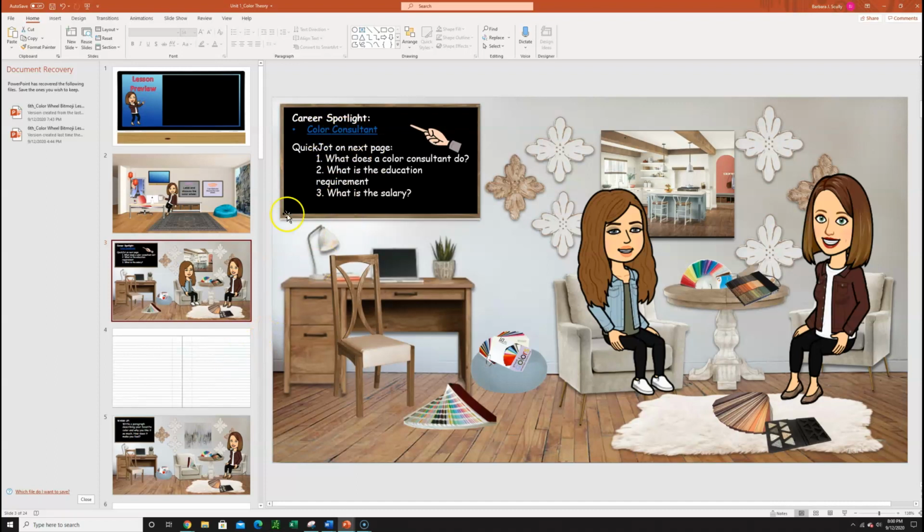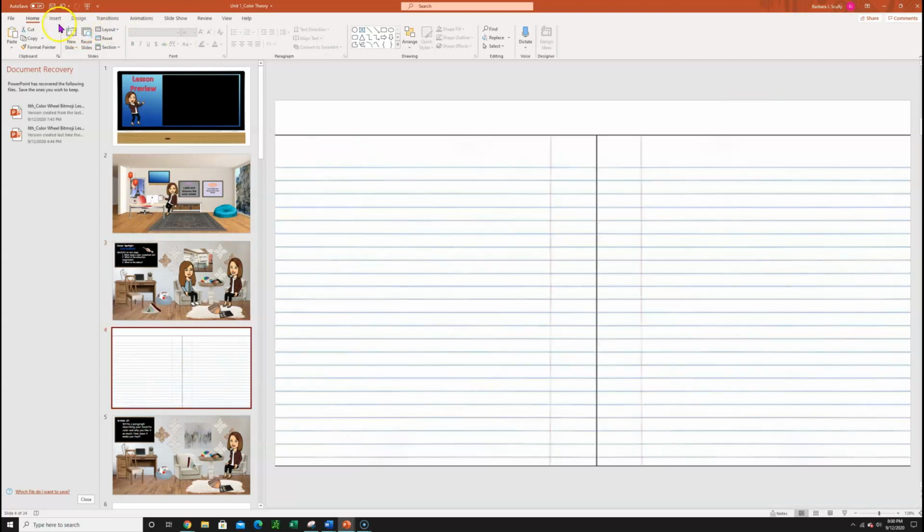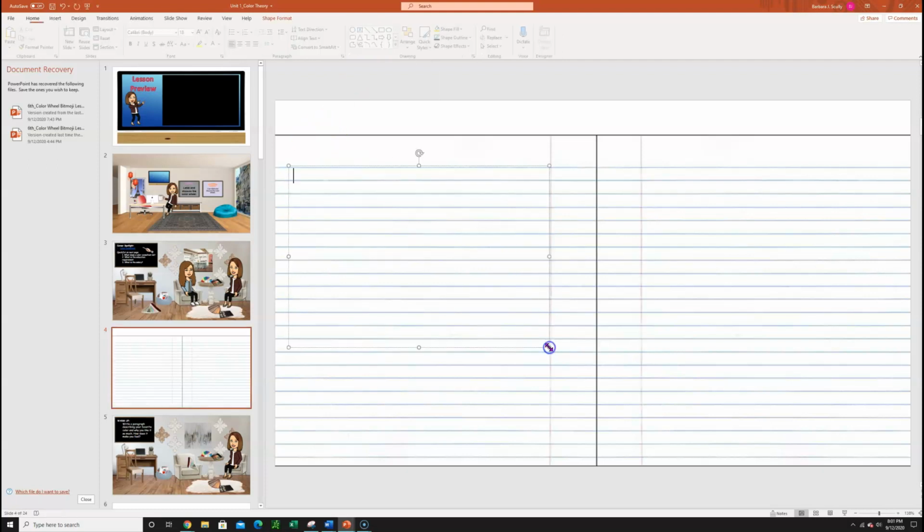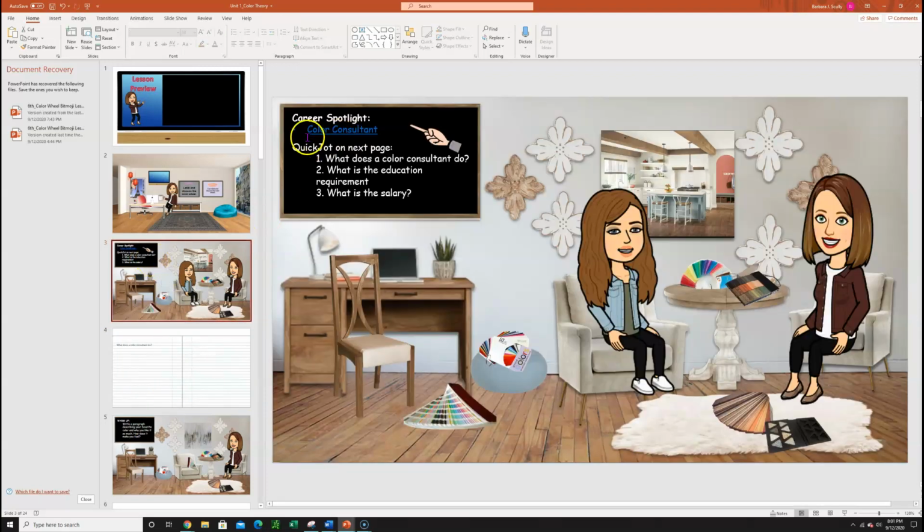And then on the next slide, from the reading, you are going to jot down what a color consultant does, what the educational requirement is, and what the salary is. From here, you're going to go up and click insert, then click text box, and drag it. Then you are going to type the question: what does a color consultant do? And then you are going to write out your answer from the reading.